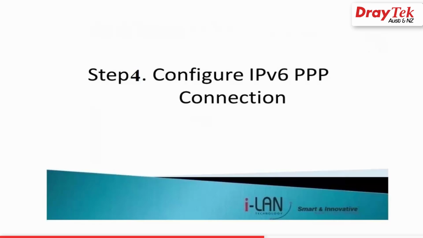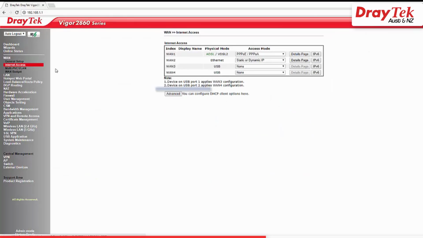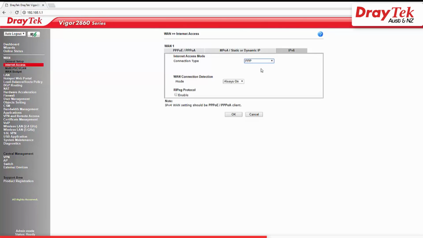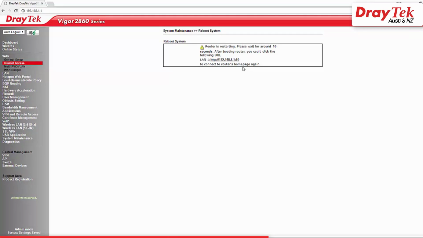The fourth step is to configure IPv6 PPP mode. Go to WAN, Internet Access, and select WAN1 IPv6. Under IPv6, select the connection type as PPP and then click OK to save your settings. The router again needs to restart to apply those changes to take effect.